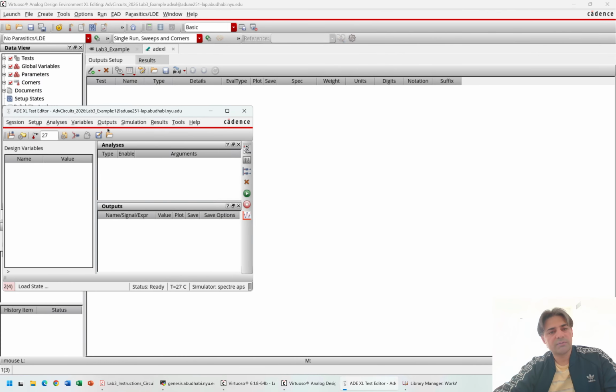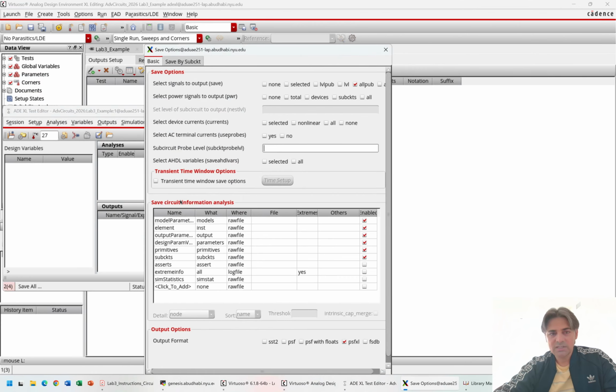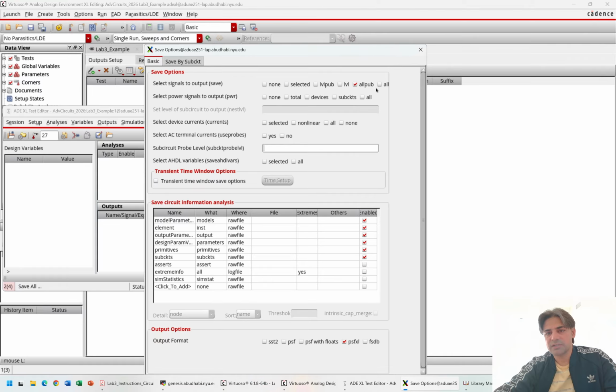Now we'll learn a new thing here. We'll go to the outputs and save all. I'm sorry. So what we're trying to do here, we are saying that we would like to select all the outputs in the circuit. I want to save all the systems, all the output powers, and the probe level signal will be 3. We don't have to know what that means. The sub-circuit probe level is how deeply the signal is looked at. All right, select device currents all.